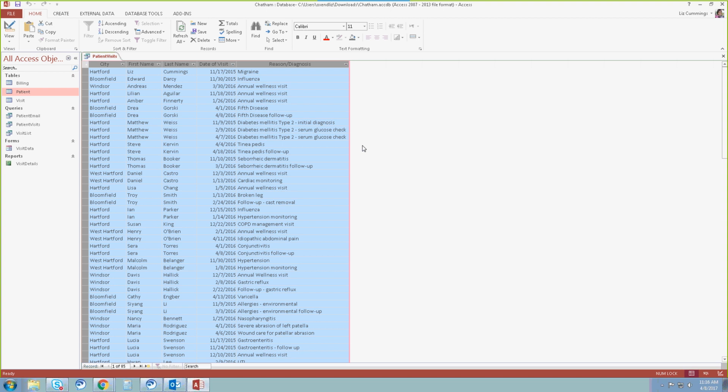All right, so what we want to do here on our patient visits, we're going to sort our information. So we're going to sort the records using the auto filter.